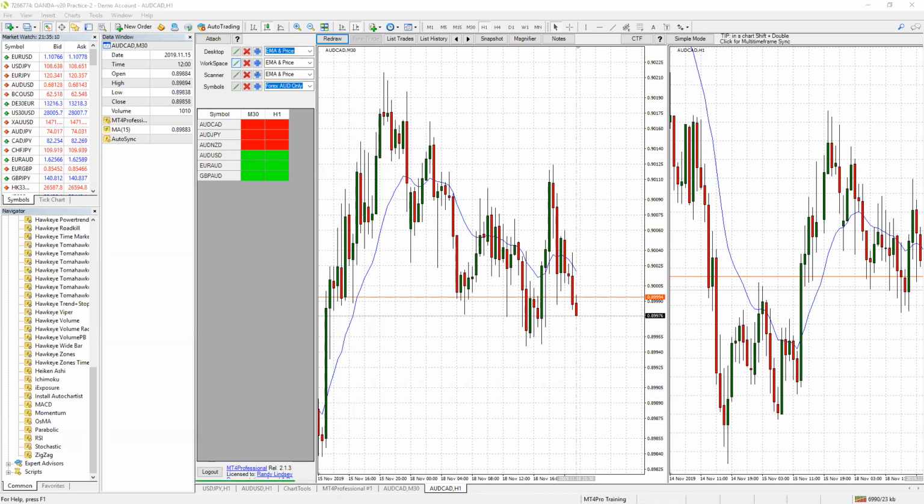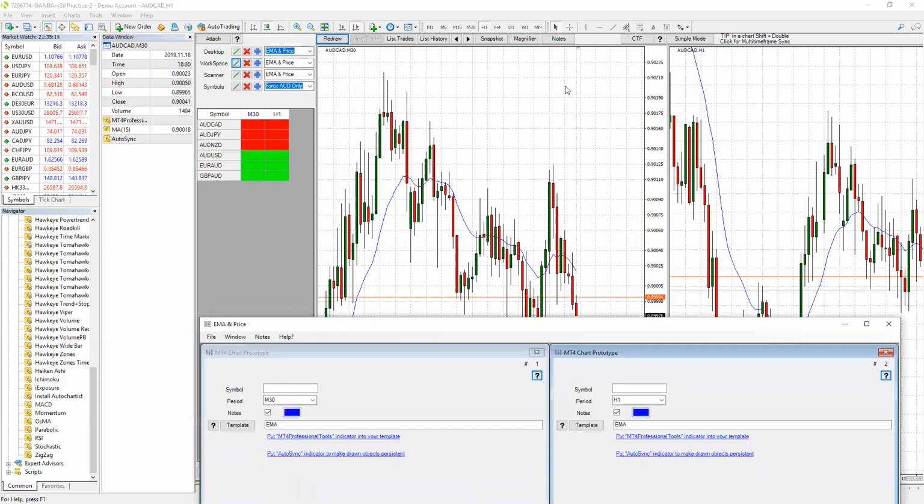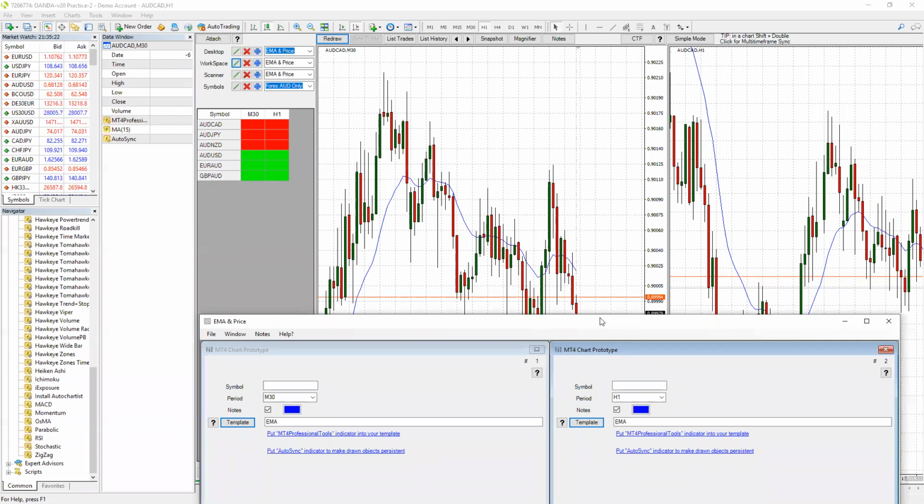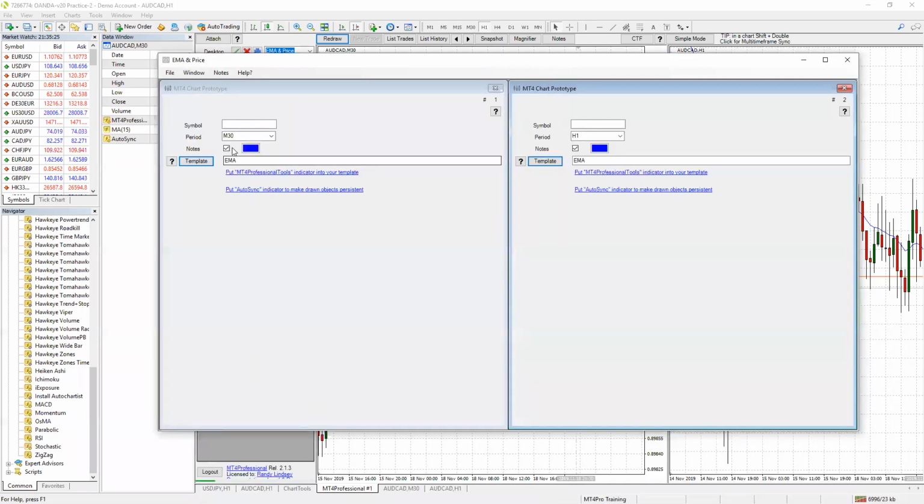Workspace. You can see on my screen, I have two different workspaces, two different charts set up. I have the AussieCAD M30 and the AussieCAD H1. You can see on my configurator, I have an M30 and an H1, but notice the symbols are blank. And I'm loading it with a template called EMA.